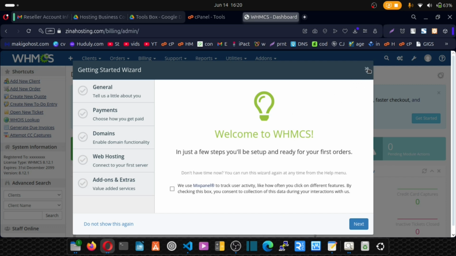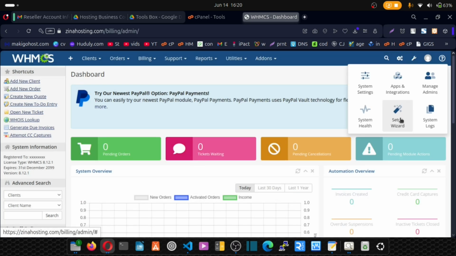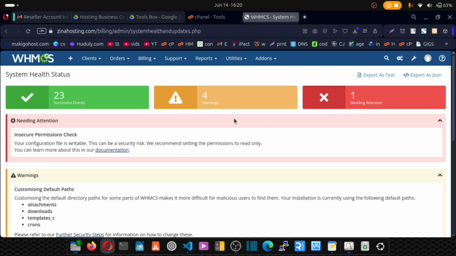Please let's close this getting started wizard for now and then hover here and then click on system health. And now we have 4 warnings with 1 needing attention. Let's work on these security risks. It's important we address them.